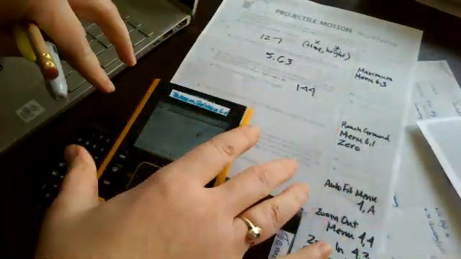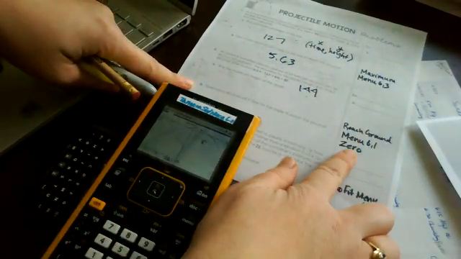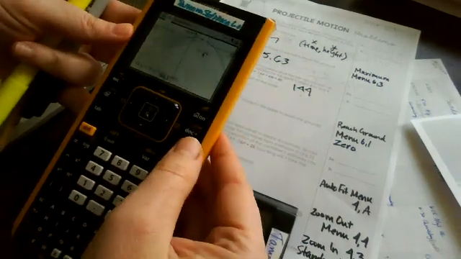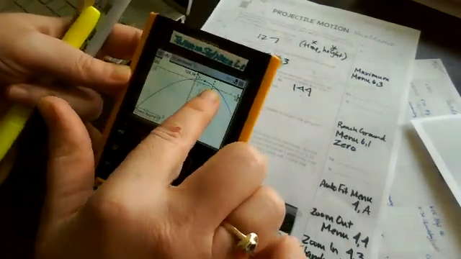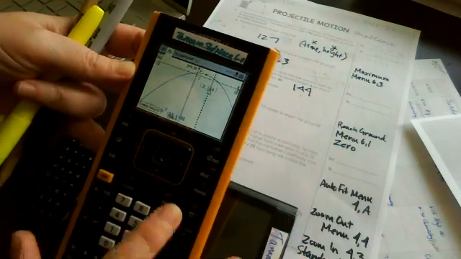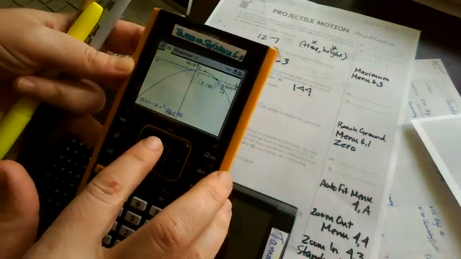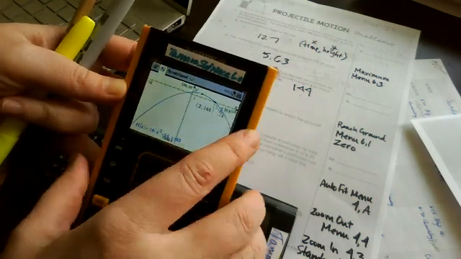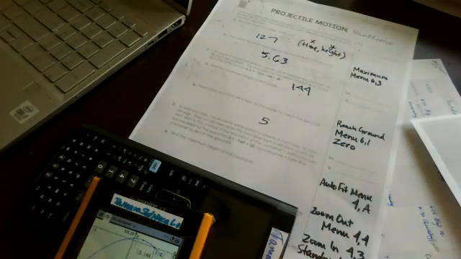I'll do one more. So part B is how many seconds to reach the ground. Reach the ground is your 0, menu 6-1, menu 6-1. It hits the ground right here, so I'm going to go to the left, to the right, and you can see right there that it says 5-0. So at 5 seconds, it reaches the ground.